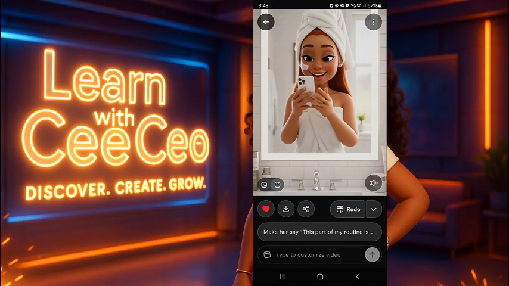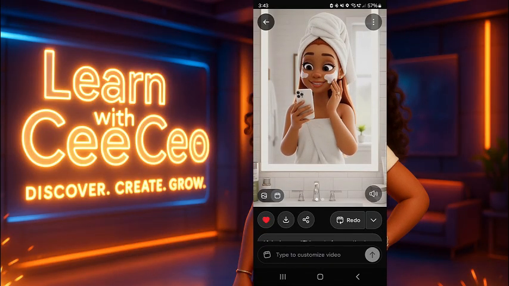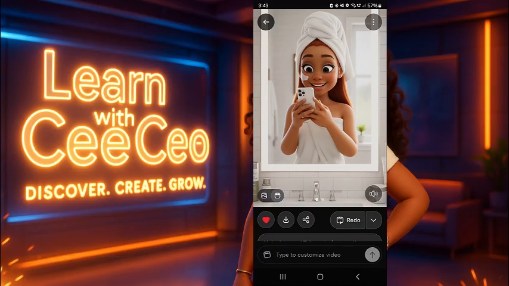This part of my routine is where I remind myself that I deserve gentle care.